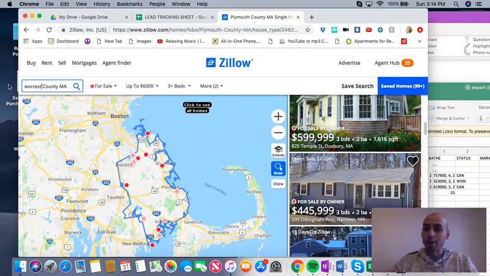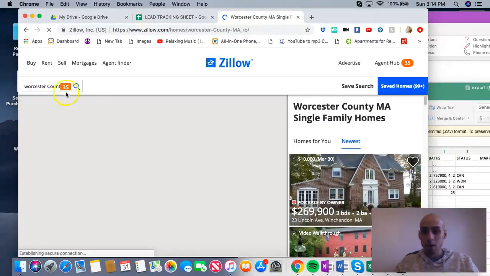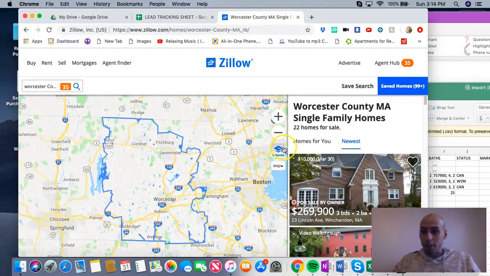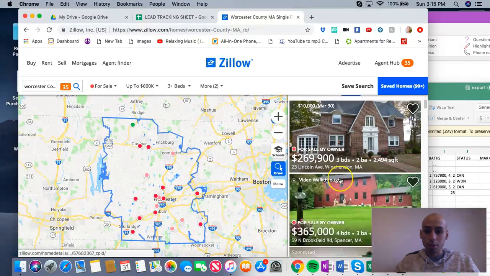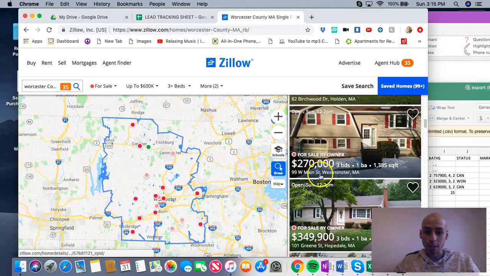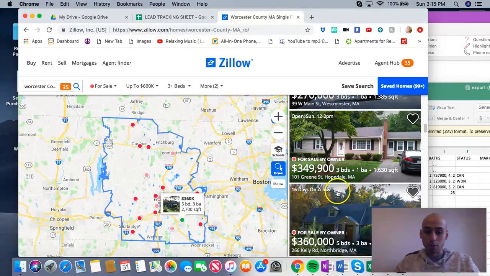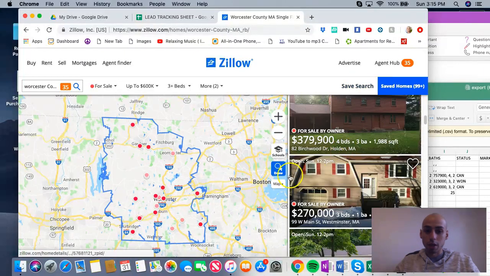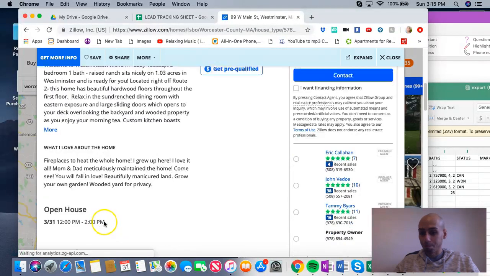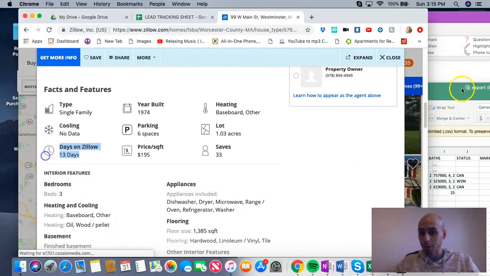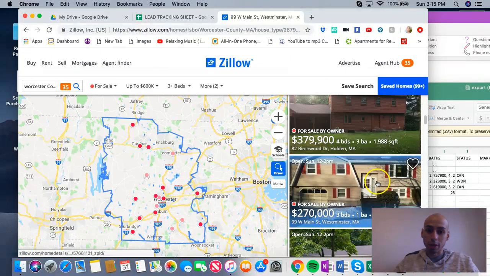So if I go to another county that I work in, you'll find this one has 22. All right, and I sort by newest to oldest. I can see here 6 days. I can see 16 days. So I'm probably going to stop somewhere around here. When you see open house, you just got to click on it and find out how many days it's been on Zillow, which in this case is 13 days on Zillow. I most likely already scraped that one.